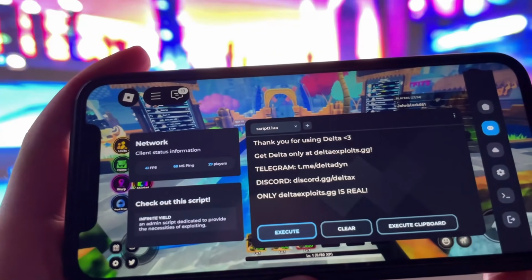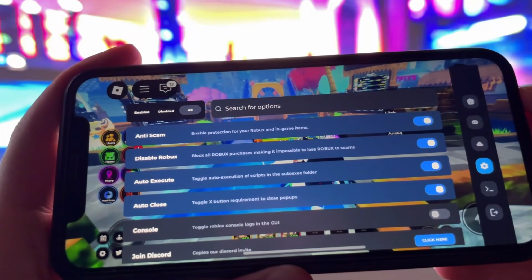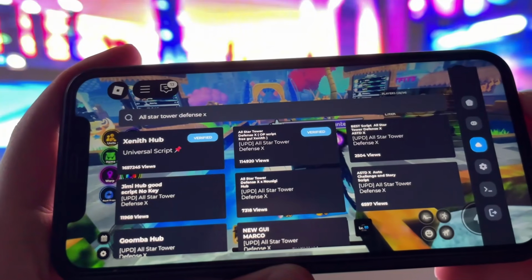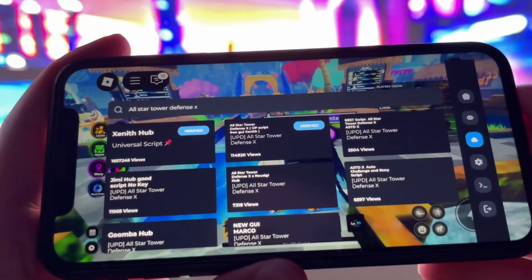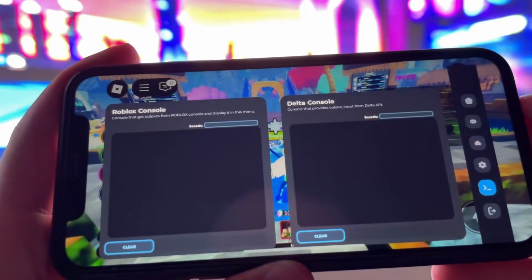As you can see right here on my iPhone, I'm already set up, and I've been able to run some really amazing scripts like auto-farm macros, dupe and rollback scripts, and tons of other awesome tools. Honestly, this has made the game so much more fun for me, and I'm sure it'll do the same for you.